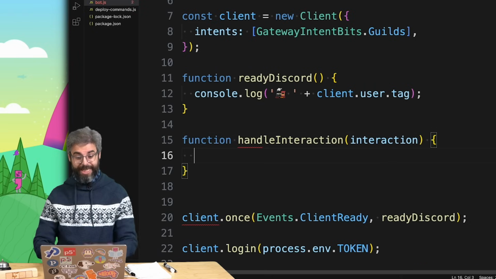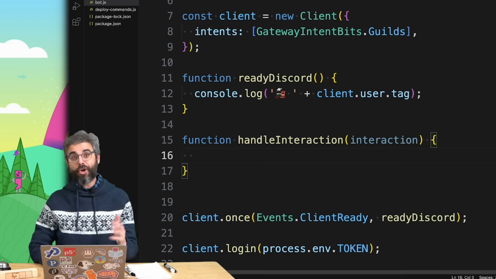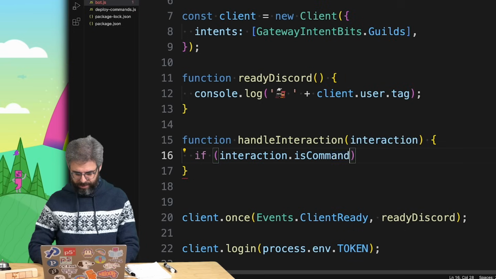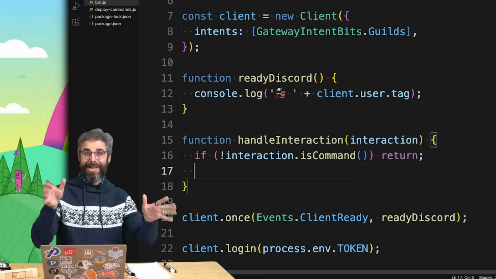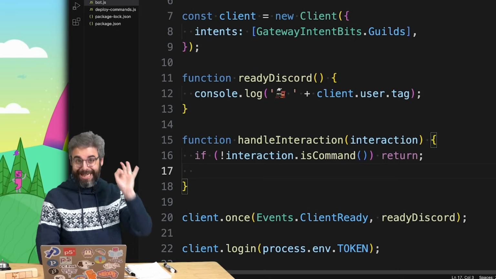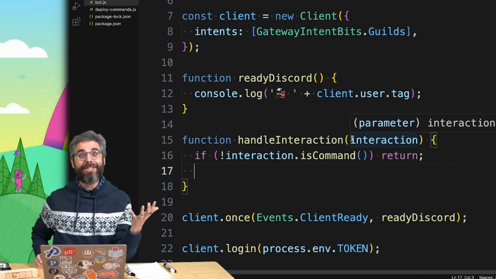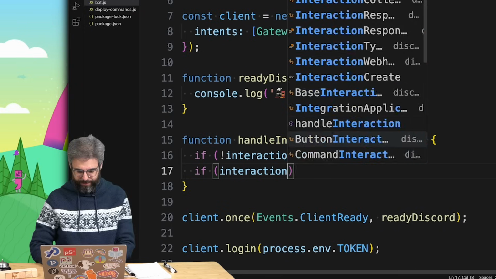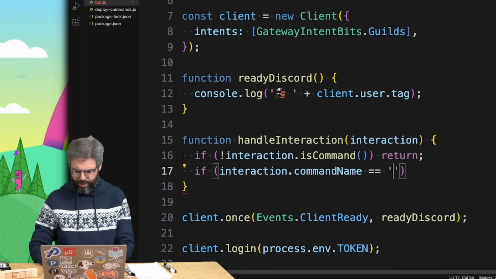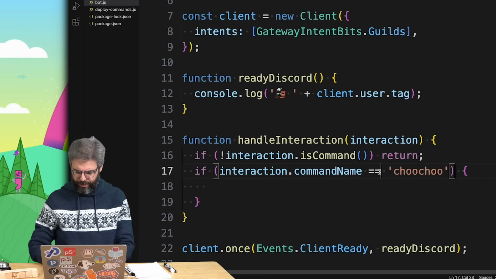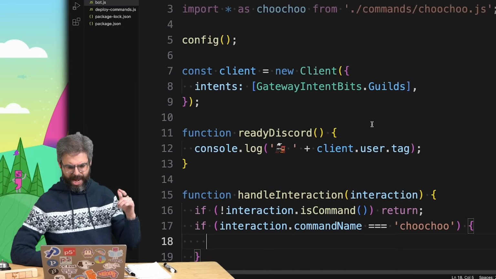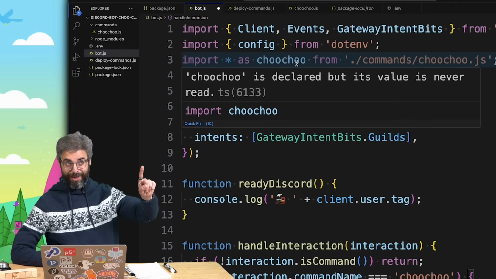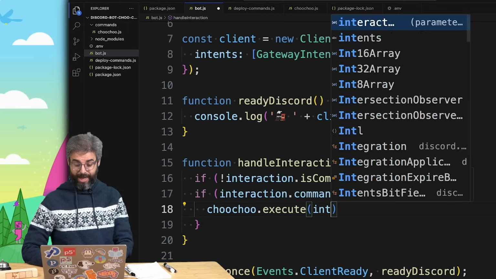The argument to that function is an interaction object. I want to first make sure it actually was a command. If that interaction wasn't a command, I want to just get out of here. Other kinds of interactions I will get into later, but right now I'm only handling interactions that are commands. Then I just need to check what was the command name. Command name equals Choo Choo. And I should probably use a more strict equality there. So if the command's name was Choo Choo, then I want to run the execute function that's part of the Choo Choo.js file that I've imported. And I want to execute that interaction.